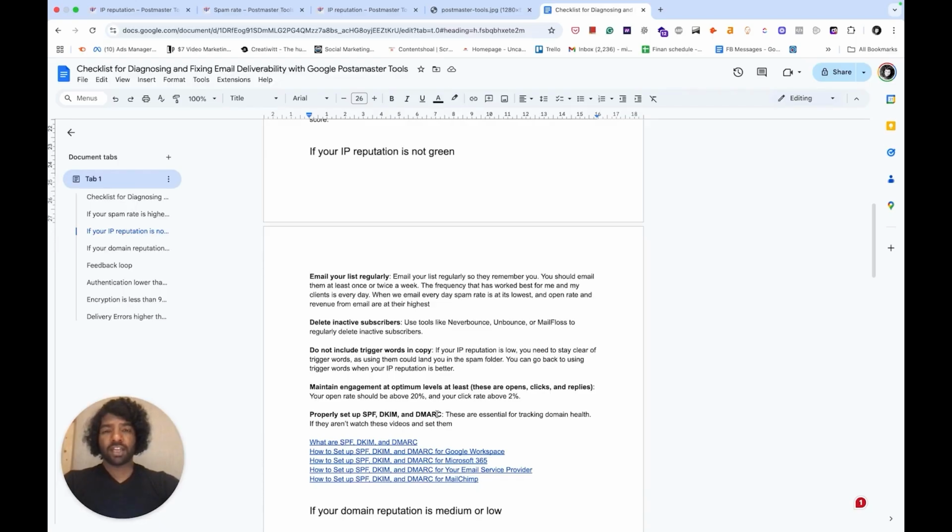If your IP reputation remains low, even after following the best practices, contact your email service provider and ask if it's possible to move you to a healthier shared IP address or set you up with a dedicated IP.